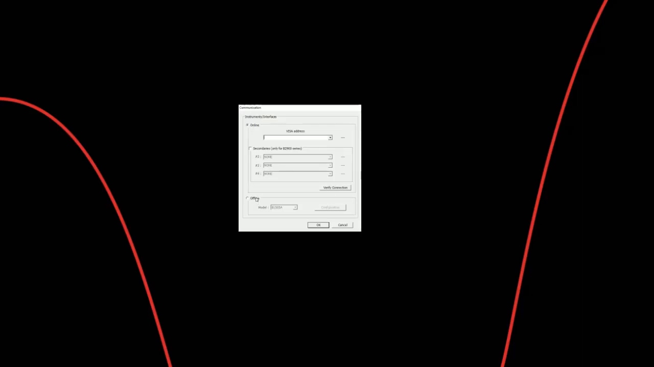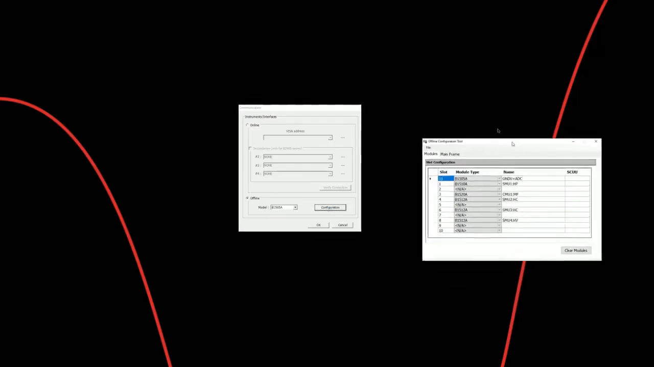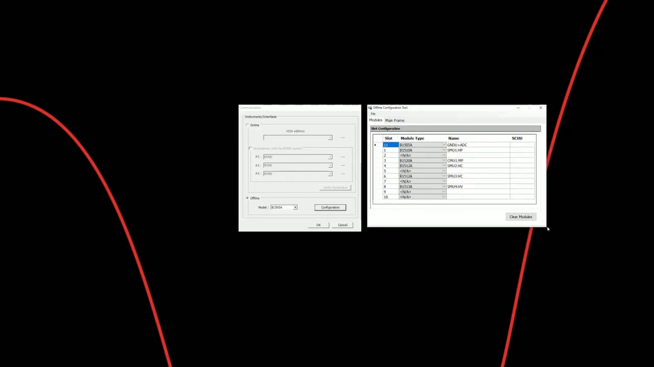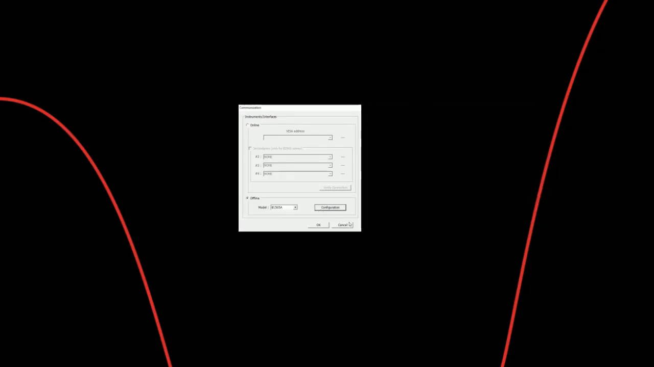Because I do not have an instrument with me, I'm just going to go with the offline version. And for this video, we are going to go with the B1505A. If you happen to be using a different model, just go ahead and select the right model. You can also go into the configuration here. This is the offline version, so it's probably not going to match. Just to check that you have the right SMUs connected. Okay, so I'm just going to click that off and hit OK.